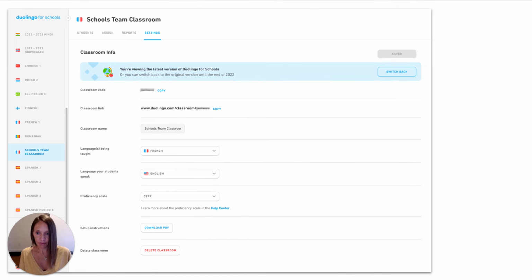On this page, you'll also find and be able to edit some information about your class. You'll find your classroom code and classroom link that you can send to students in order to join your classroom. You can see the classroom name, and you can change that if you'd like. You can also see and change the languages being taught in the class and the language that your students speak in the class. This is where you can also choose the proficiency scale that best applies to your classroom. And these can be either CEFR or ACTFL standards, depending on what you're working with.